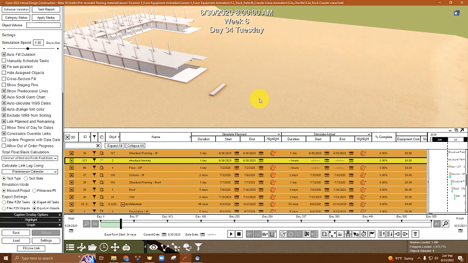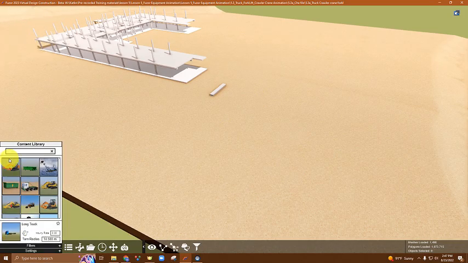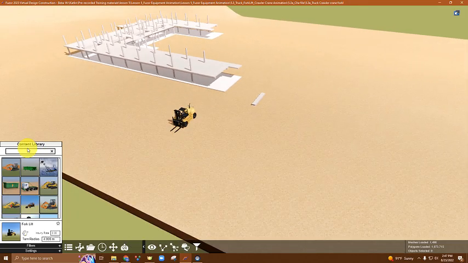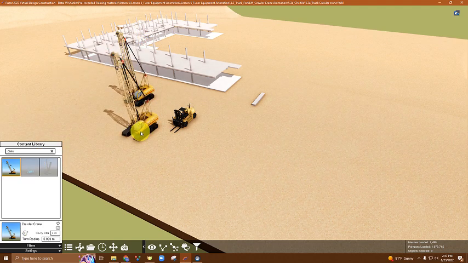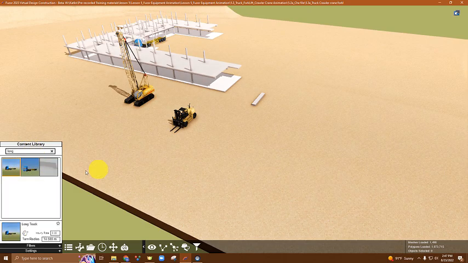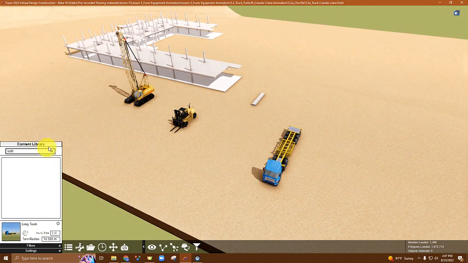Now we will place our vehicles on the site. Close your 4D simulation app and open your content library. We'll search for each vehicle. The forklift. Click to place it in your scene and press Escape to stop placing. Our crawler crane. The long truck. And our bolts.